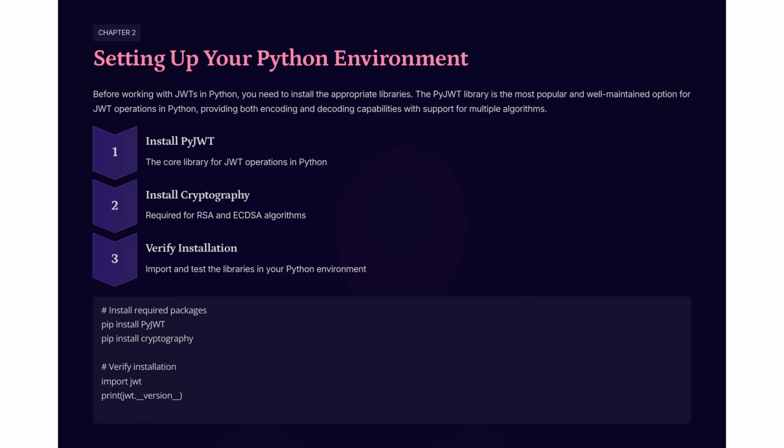To work with JWTs in Python, first install the PyJWT library using pip install pyjwt. For RSA and ECDSA algorithms, also install cryptography. Verify installations by importing jwt and checking its version. These steps ensure your environment is ready for creating and managing JWTs efficiently.